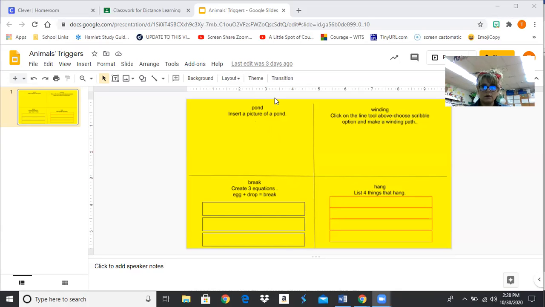The first one is pond. And all you're going to have to do here is insert a picture of a pond. Now, think about a pond is smaller than a lake, and a lake is smaller than an ocean. So the pond is the smallest body of water. There are no waves in it. It's still, so it's not moving. Think about some of the animals that you might see in a pond.